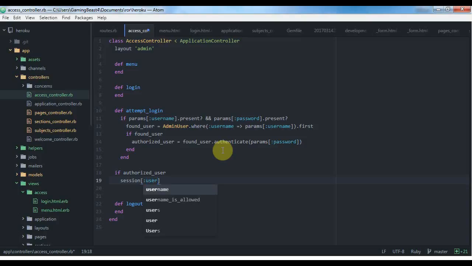Okay, user ID. We're going to set it equal to authorized user.id. So the authorized user that it found, we're going to set up a session ID, and we'll call it user ID, and we're going to set it equal to the ID of their database ID.